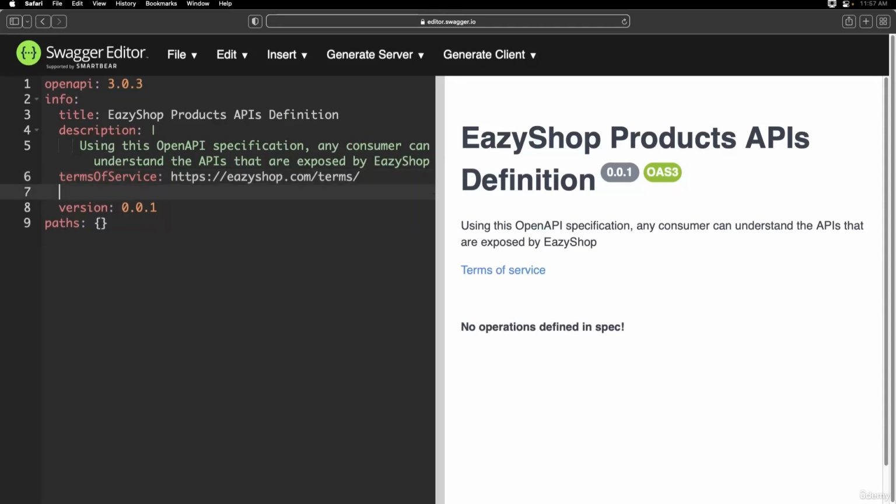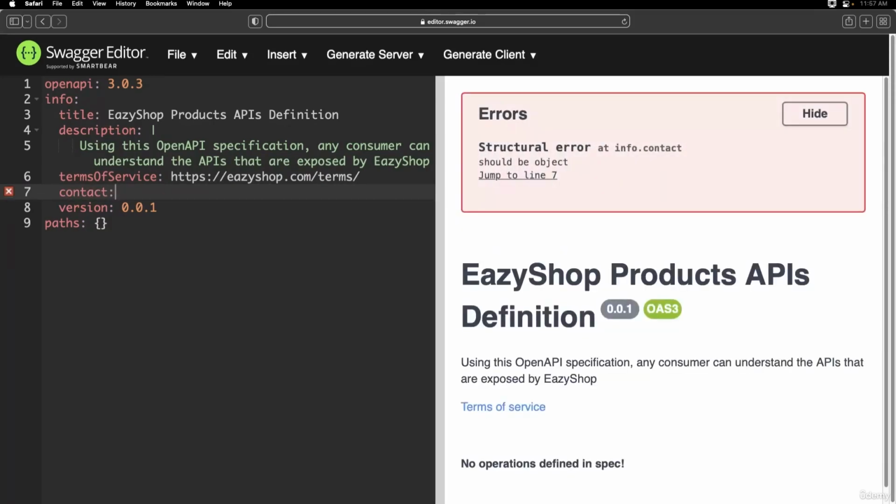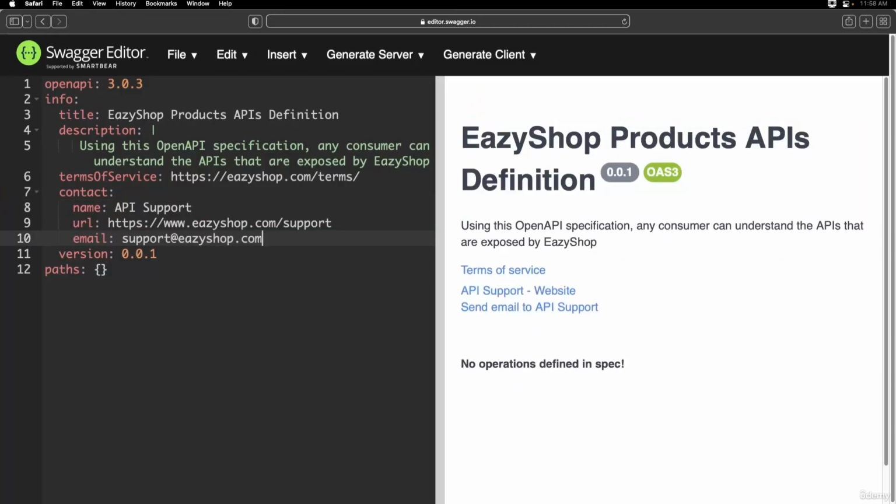Now after terms of service, we can define the contact details. But please make a note that contact is an object. So that's why what we need to do is we just have to give the key name, which is contact, colon, and just enter and give a tab. So after you give the tab, you can define all your elements inside your contact object. So the elements that I can define here are name, URL and email.